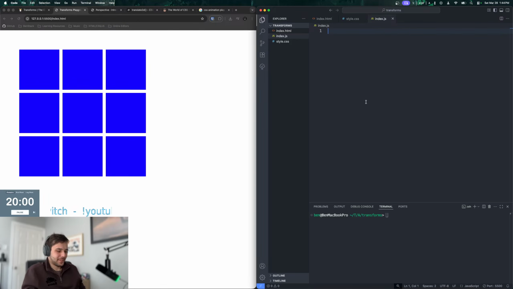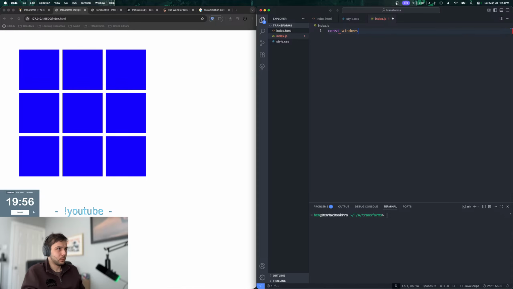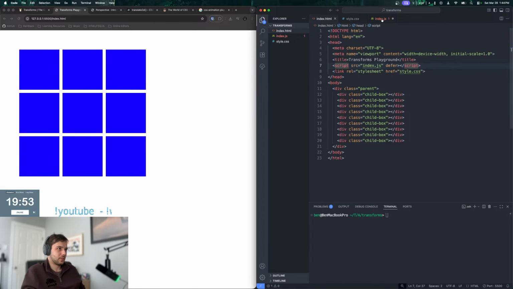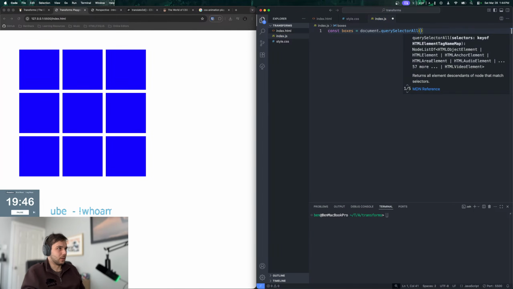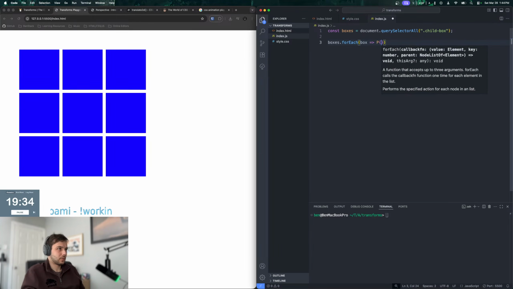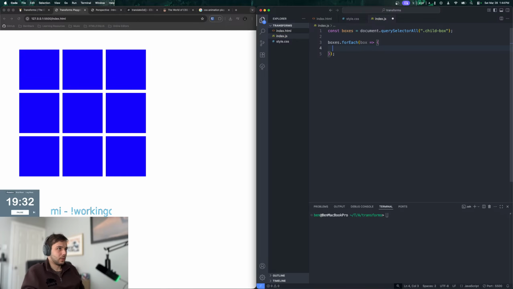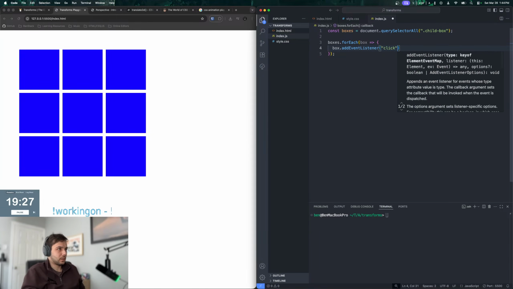That's awesome. Let's do const. We can even call these windows. Or let's just do boxes. Boxes equals document dot query selector all dot child box. And then we'll do boxes dot for each box. And then we'll do box dot add event listener click.